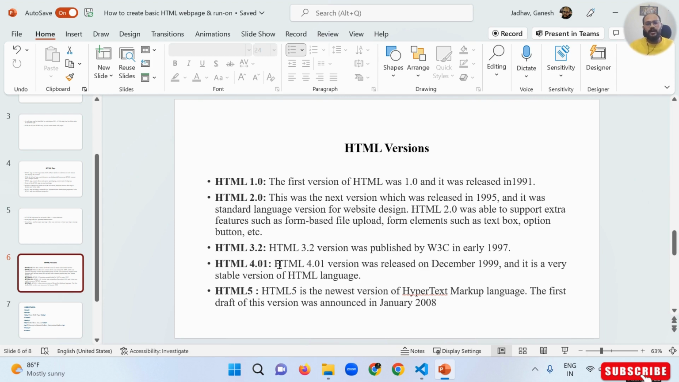Then the next version evolution happened and they released HTML 3.2 in 1997, which was supported by the W3C. You all know what is meant by W3C, the World Wide Web Consortium. Basically, they publish these versions. Later on, the 3.4 version was released in 1999, and this is a very stable version of the HTML language.